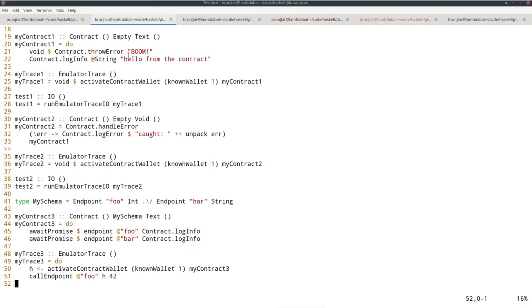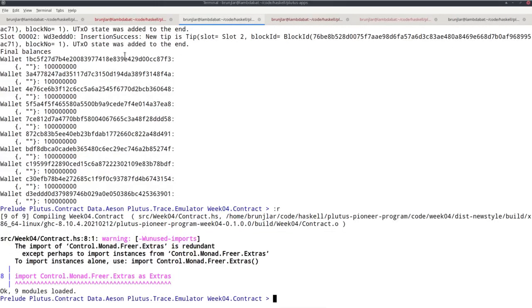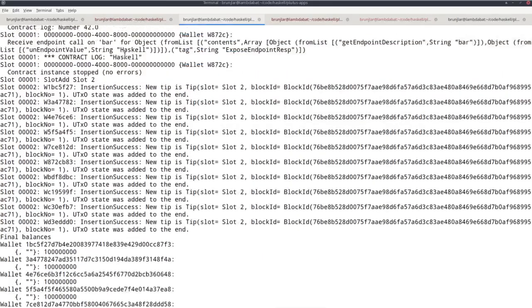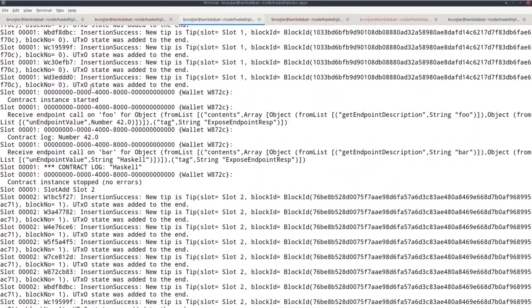So if I also want to extend the trace to also call the second endpoint, I can do this. I don't need to activate the contract again, it's still running. So I can simply immediately call the second endpoint and now provide the string. If I reload and run test3 again, then we see here was the first endpoint call foo with 42, and we see that here we get endpoint call bar with the string Haskell.